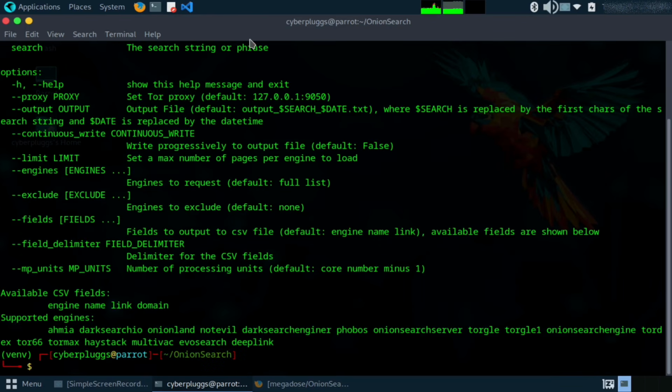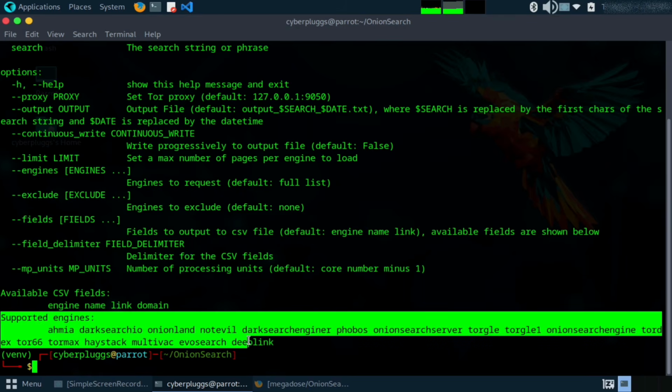This command displays the help menu and tool usage instructions. Here, you can see the different commands supported by OnionSearch, including available arguments and options. Down here, you can also see the supported search engines that the tool can use for gathering .onion links.